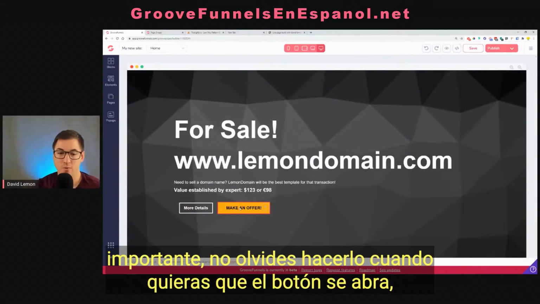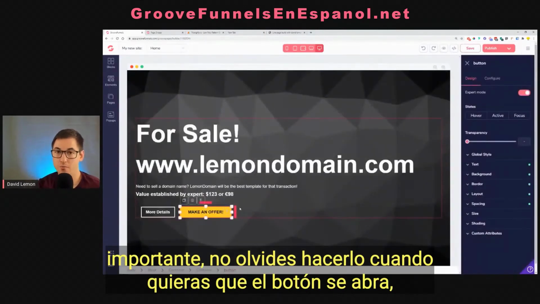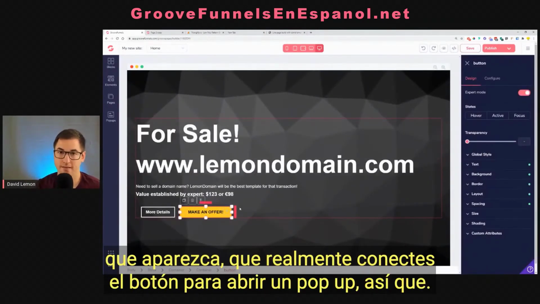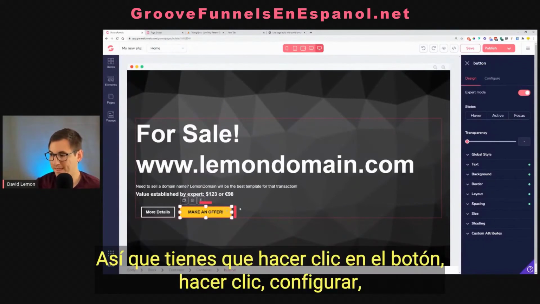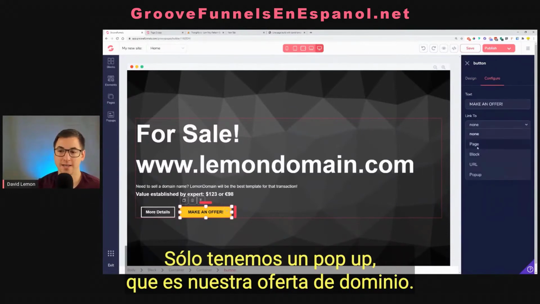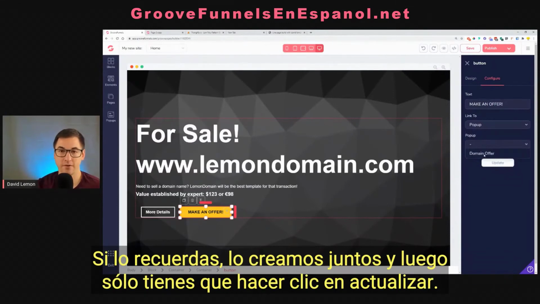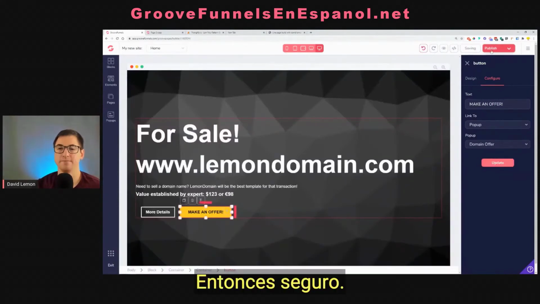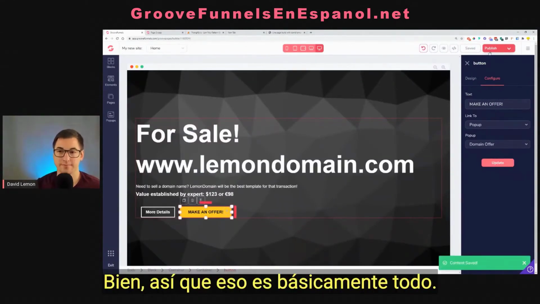And now the next thing is important. Don't forget to do it. When you want a button to open a pop-up, you actually need to connect the button to the pop-up. So you need to click on the button, click configure, and here, link to, we want to click on it and choose pop-up. We only have one pop-up, which is our domain offer. If you remember, we created it together, and then just click update, then save. Okay, so that's basically it.